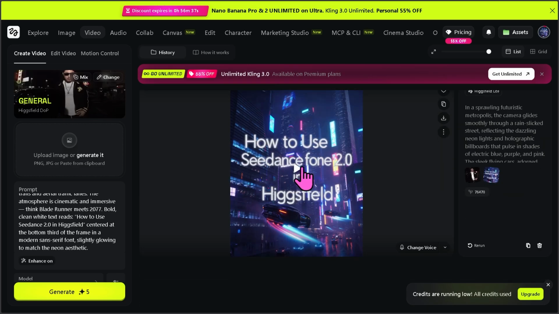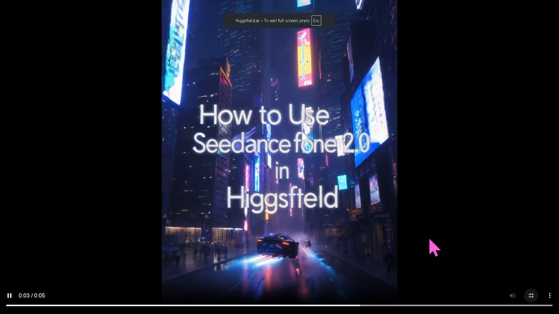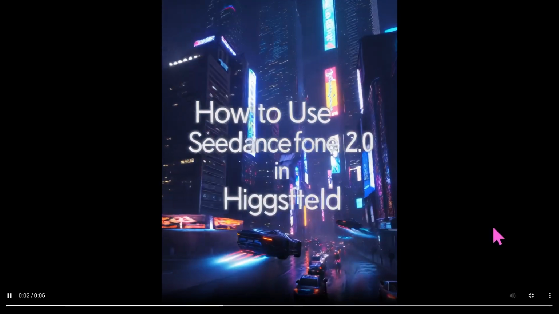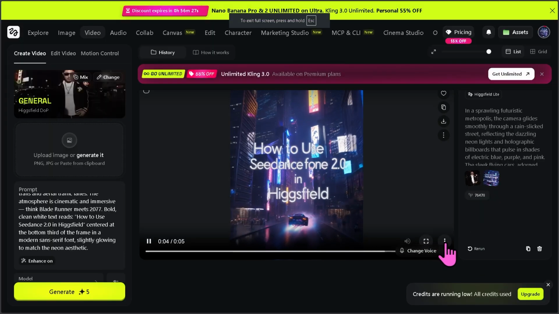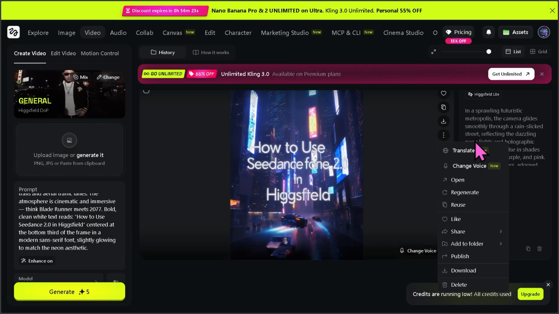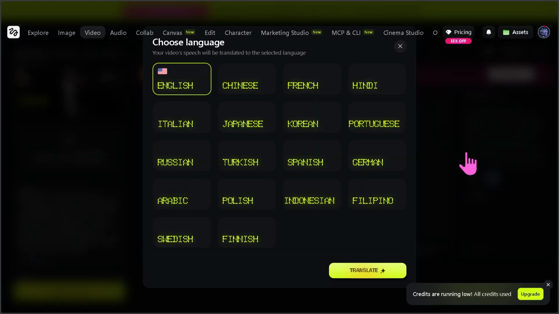You can preview your video right here, make it full screen, and of course, you have the ability to make adjustments and regenerate if needed. Now, the three dots icon here gives you the ability to change the playback speed, and of course, these give you more control. If you want to translate, okay, you can do that.